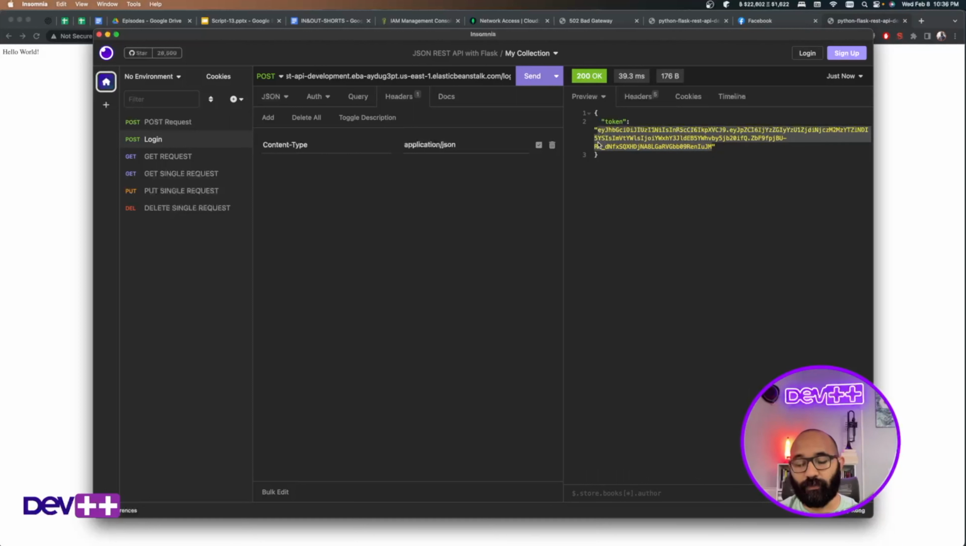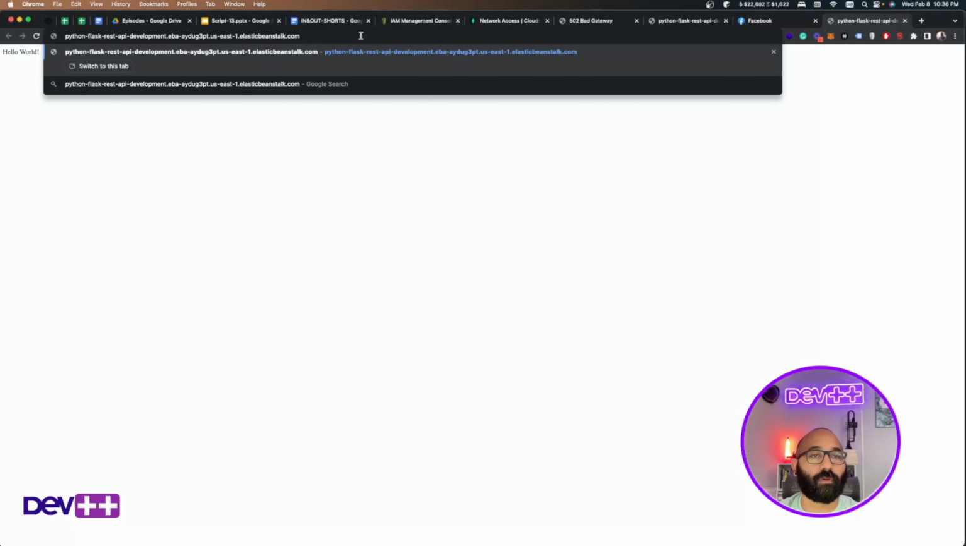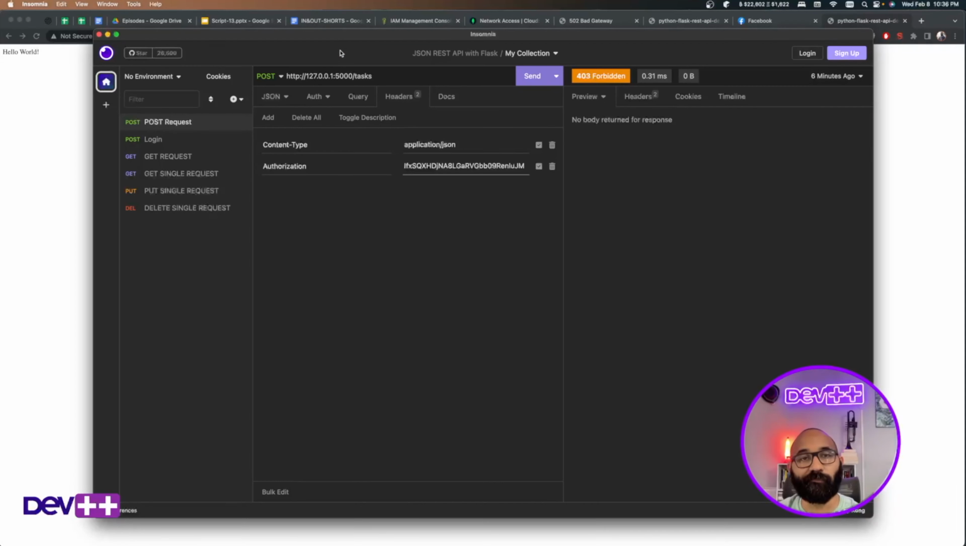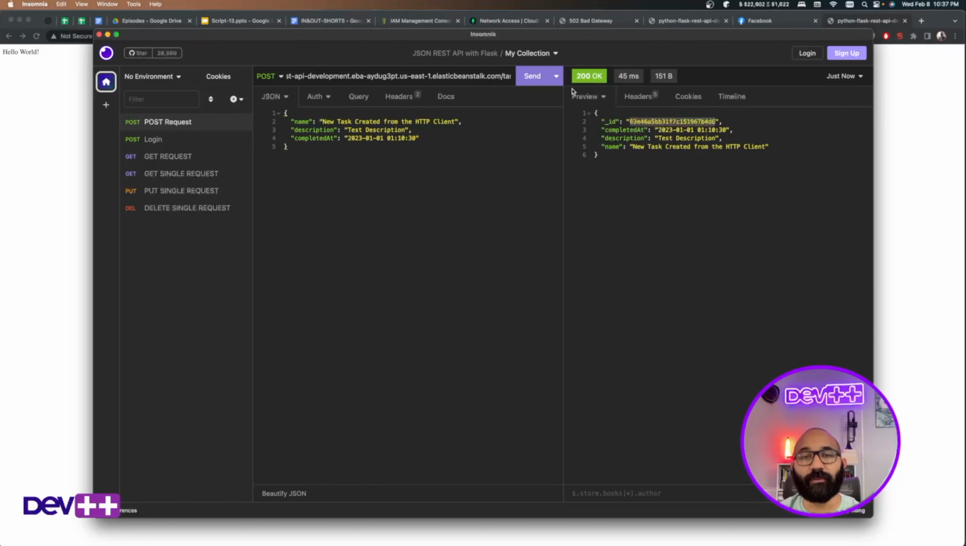So we just copy this token, set it up in a post request, see if we can create tasks. Just going to copy this, put it here. We click this and now we are able to create tasks. You see how this number is incremented?